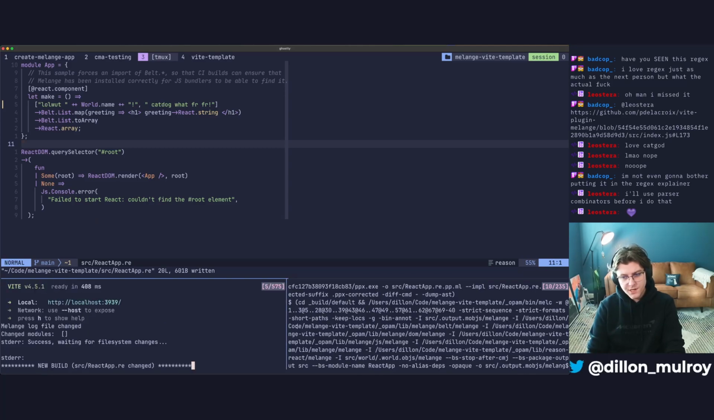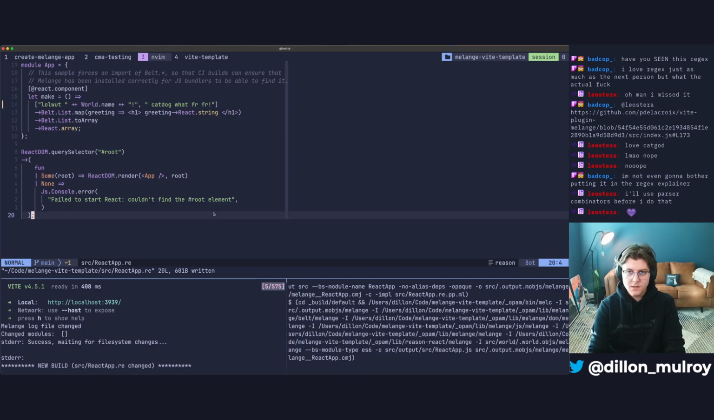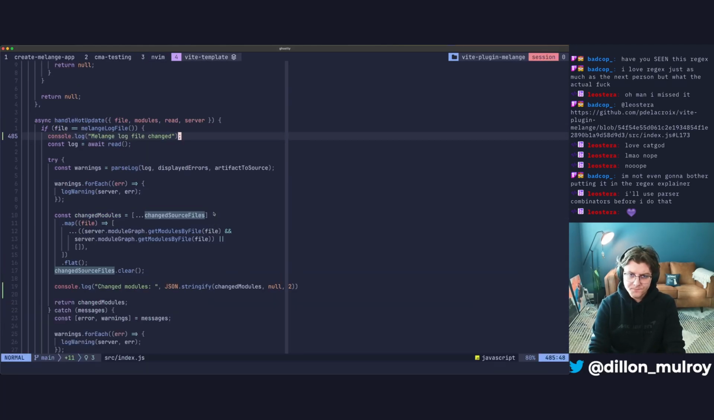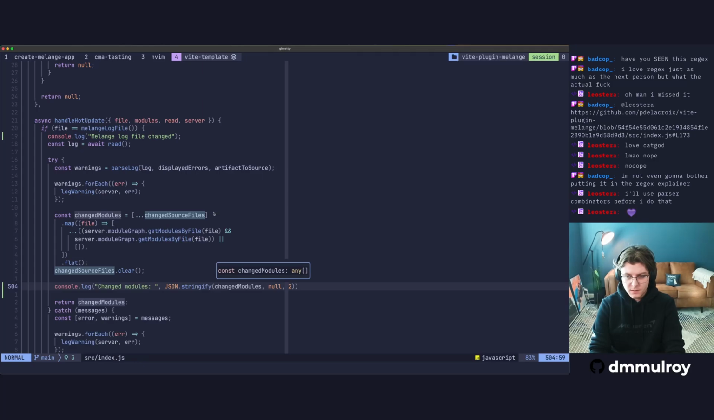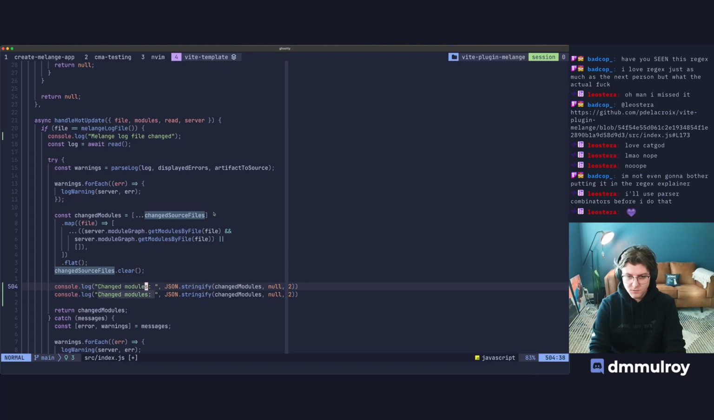So the log file changed, which we know for sure happened over there. So what happens after that, right? We clearly hit this log, but this was an empty array. I don't know what these return. Does this give me docs? Well, if we stringify, it shouldn't matter. Let's add another log here and say change modules length, and do something like this.